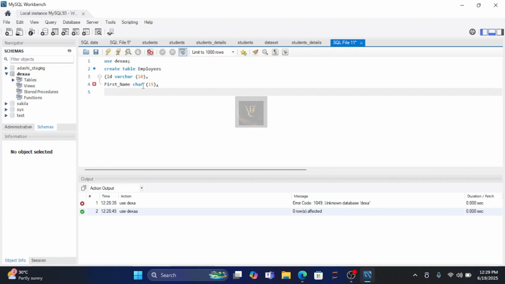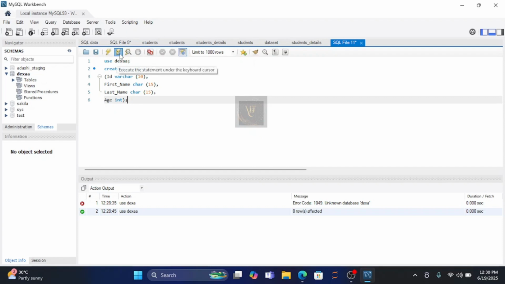Last_name, we gave it a character data type. You can use varchar or character, anyone that you want, same as the other one. Then a comma, and we want their age. Age is a number, so we use integer, and then we close this. This is the information we want the employees table to have, and then we run this. It has gone through. We have created this table.